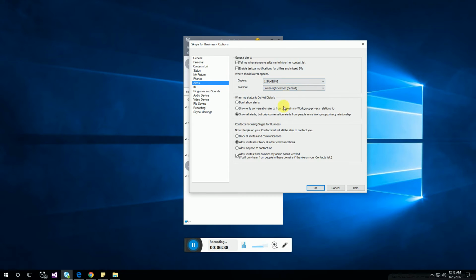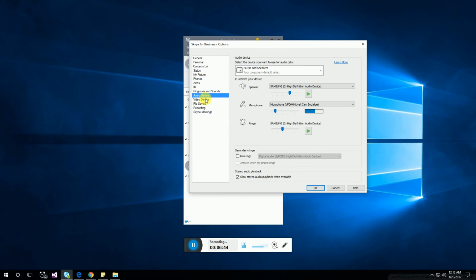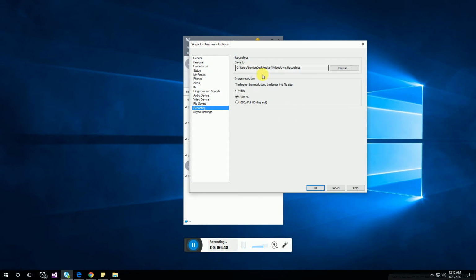Then we have some alerts options, like do not show alerts or block all invite communications, and ringtones and audio device settings. So we can just play around with these settings. You can just go through all these settings, and these are simple settings. Nothing rocket science, nothing technical. Okay.